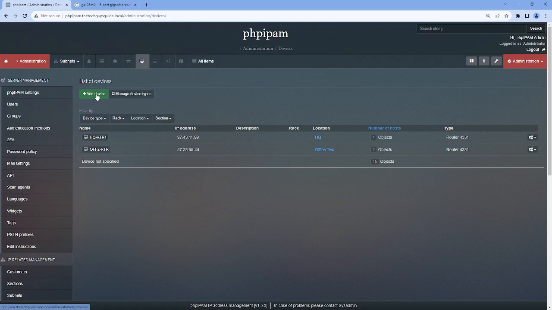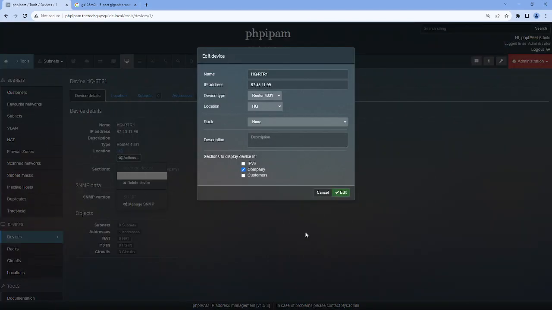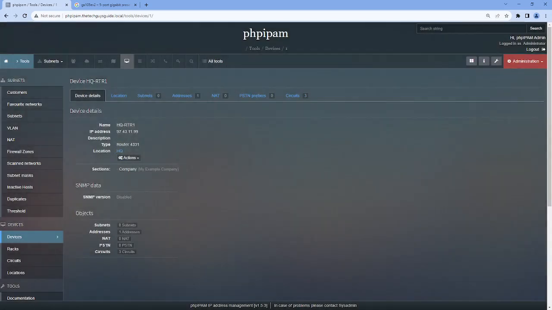Now, what does that mean exactly? Well, if I look at my pre-existing, I have created this headquarters router. I gave it an IP address, so let's see what that means. So in here, this is its public IP address, the device type. See, I could have just used the default router, but I went for a more descriptive one, and I placed it in my HQ location, and I tagged it to my company. So what does all this mean?